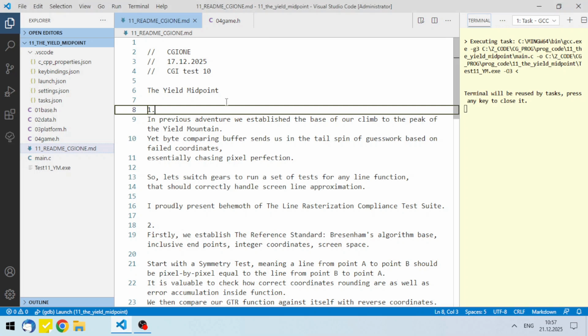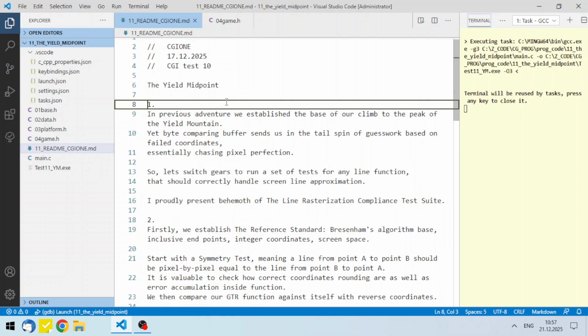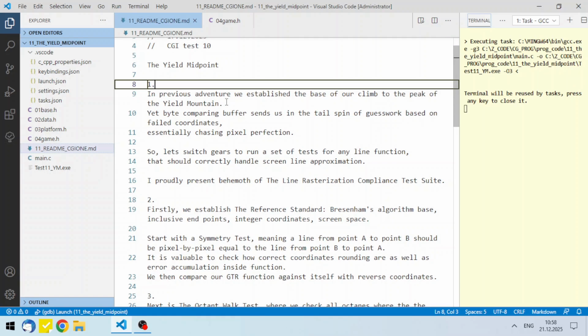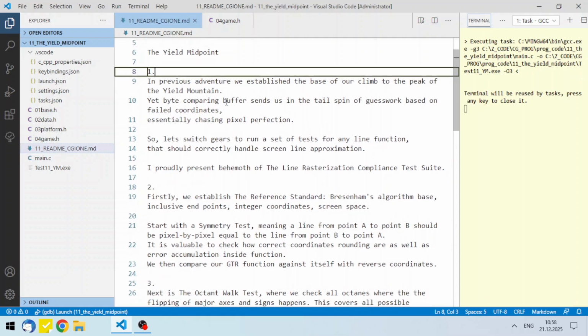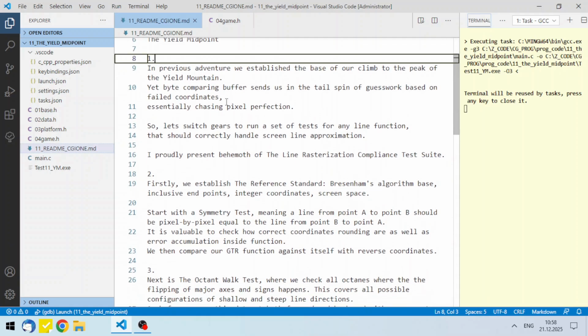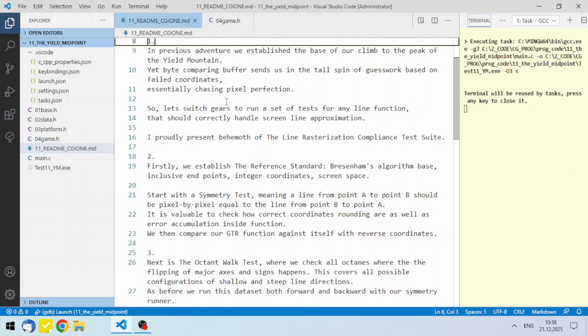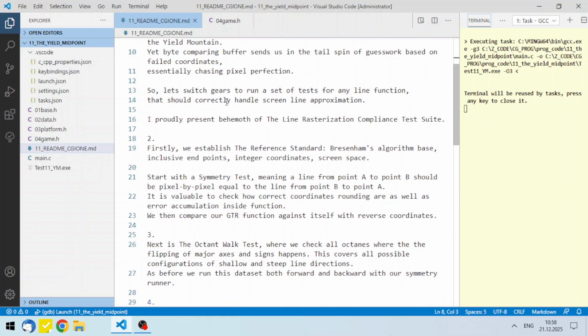The yield midpoint. 1. In the previous adventure we established the base of our climb to the peak of the yield mountain. Yet byte comparing buffers sends us in a tailspin of guesswork based on failed coordinates, essentially chasing pixel perfection. So, let's switch gears to run a set of tests for any line function that should correctly handle screen line approximation.